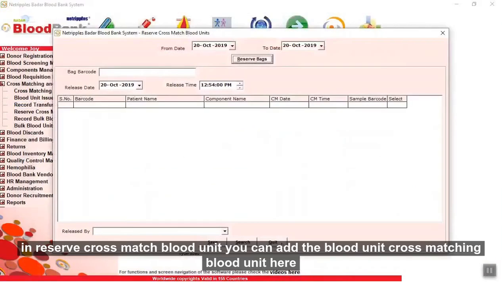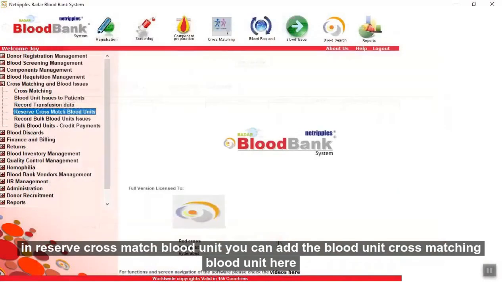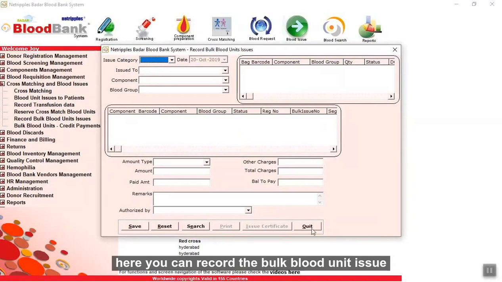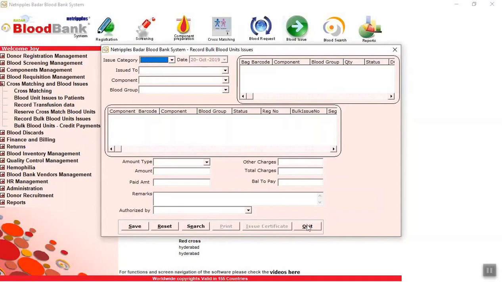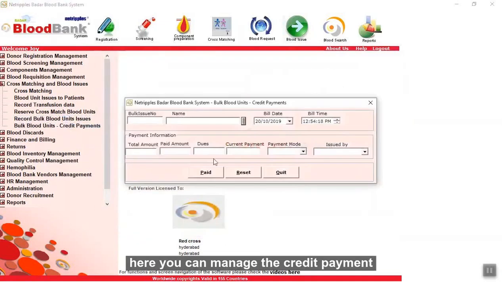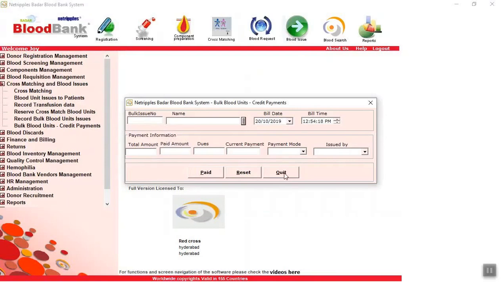In receive cross-match blood unit, you can add the blood units, cross-matching blood units here. Here you can record the blood unit issues. Here you can manage the credit payments.